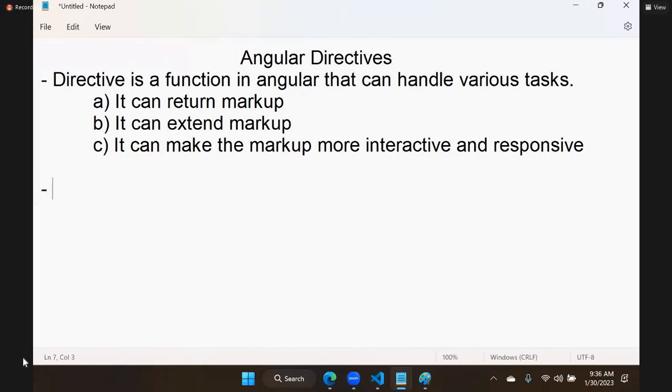To return markup, how is a directive used? As a tag. That means a directive is used as an element, and then it returns markup. To extend markup, how is a directive used? As an attribute. To extend markup, it is used as an attribute. To make markup more interactive, how is it used?